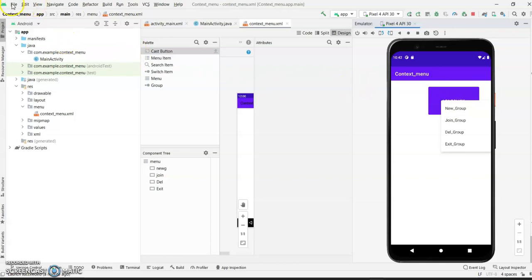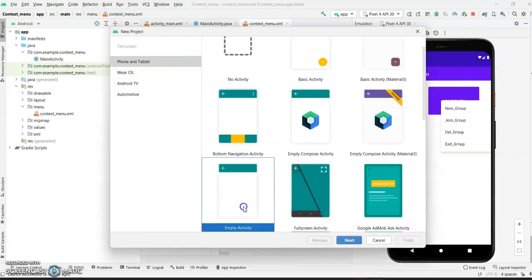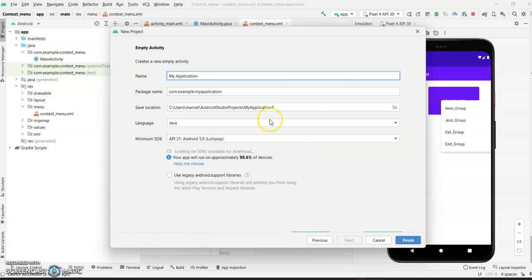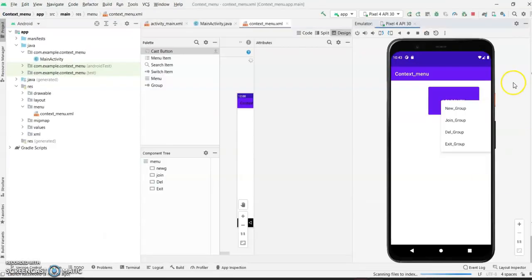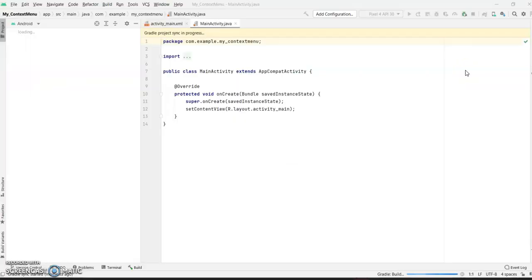So to begin with, I will go to the new project, give a name and open an empty activity here, say next, and then here I am going to say my context menu. Okay, so I'll say finish. So it's going to take a little time. Okay, so now the Gradle is in sync. It will take some time.